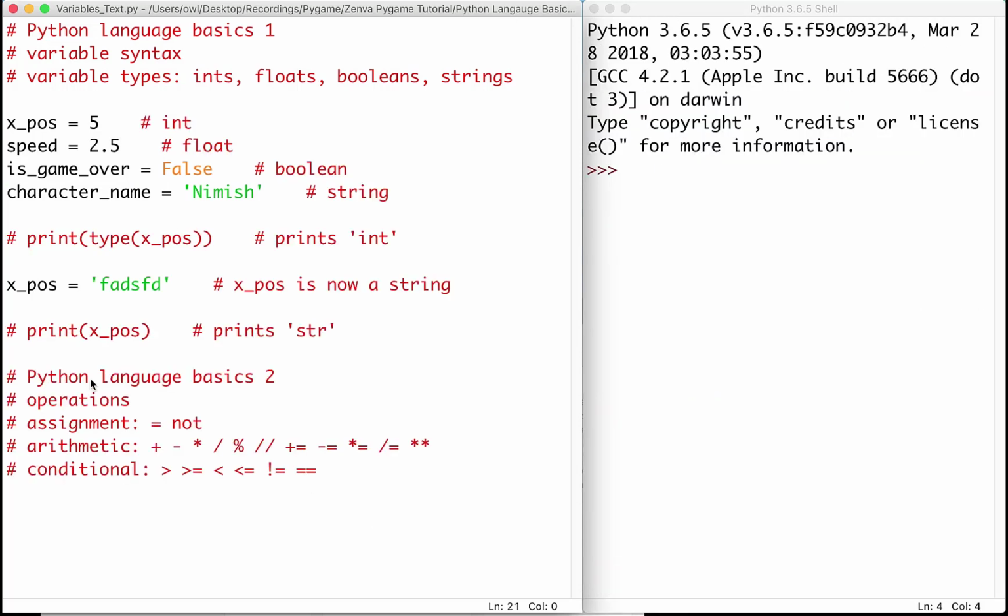Hello everyone, welcome to Python Language Basics Part 2. Hopefully you're comfortable enough with variables so that we can move on to perform some actual operations on these variables that we created. We'll divide the main groups of operators into 3 categories: assignment, arithmetic, and conditional, and although this won't cover everything that we can do, this will cover the most important and the most commonly used ones.